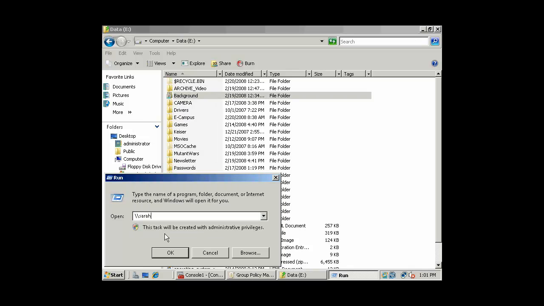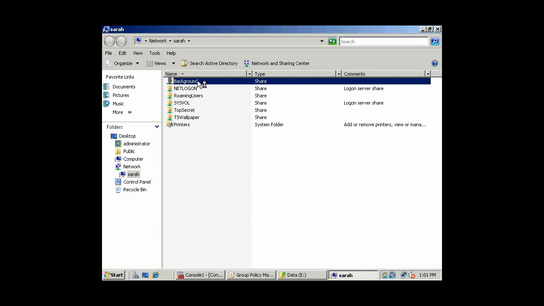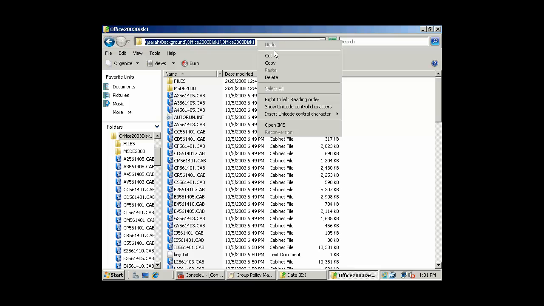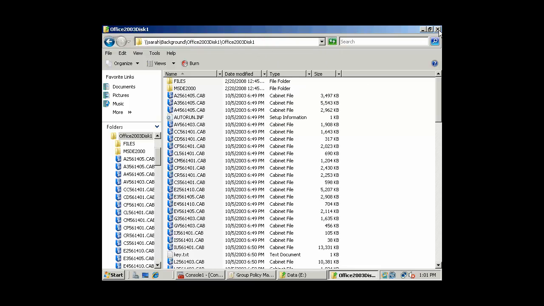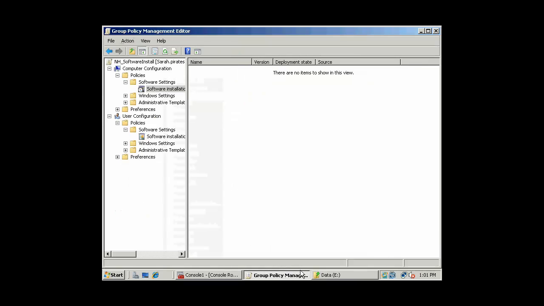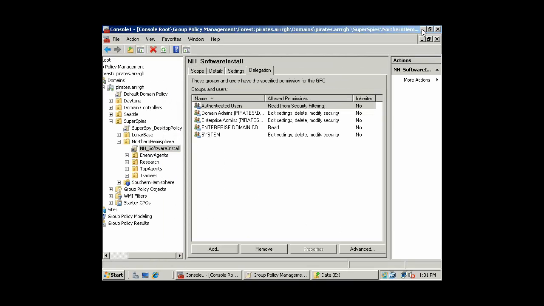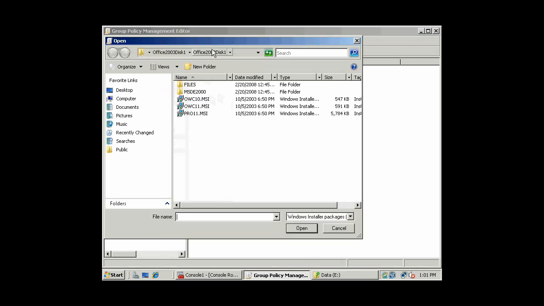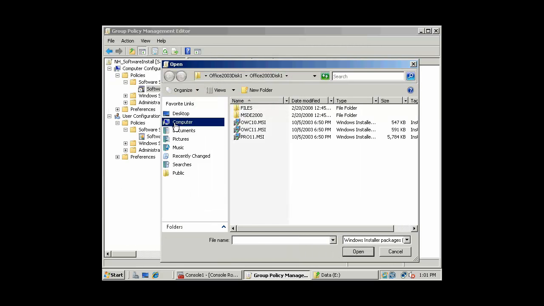Let's get the UNC to go to that directory now. So the UNC would be background, Office 2003, Office 2003. And that's the UNC path that we want. So now we'll go back here and look at software installation. We'll select this as the file name, and then I'm just going to paste the UNC path right here. So this will actually be our share level path right here.